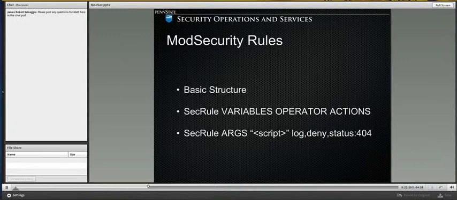Operators can be things like regular expressions. It can be strings. They have things to do numeric operations, equals, greater than. You can do GeoIP lookups. So if you don't want people from a certain country, or you want to flag it when people from a certain country show up, you can do that here. And then at the end of the rule, you give it some actions to do.